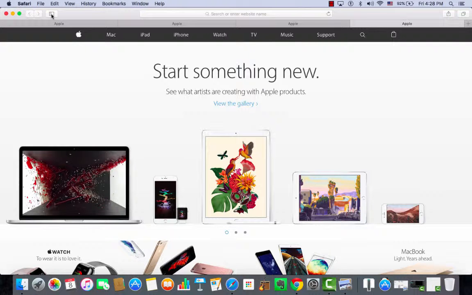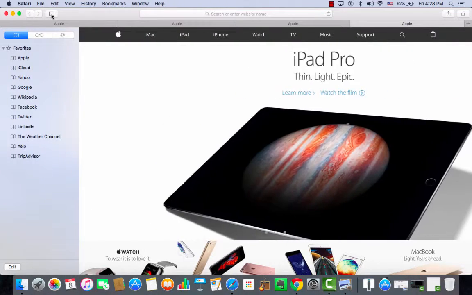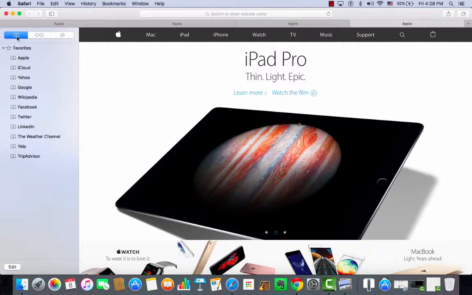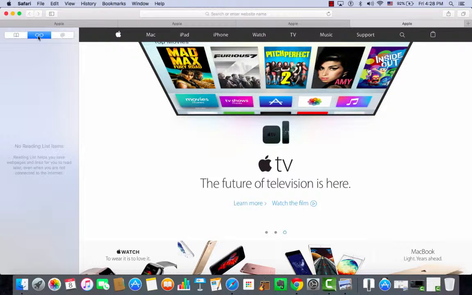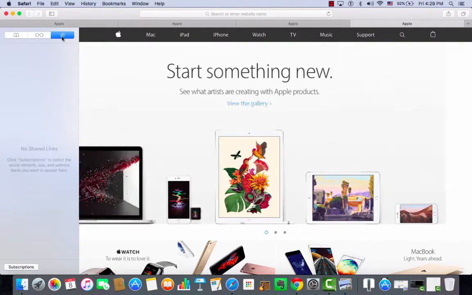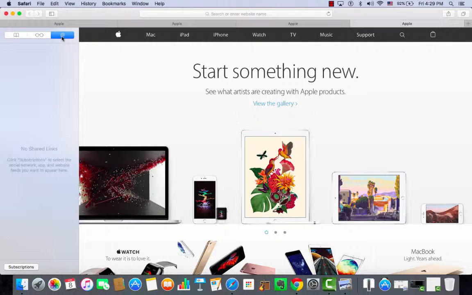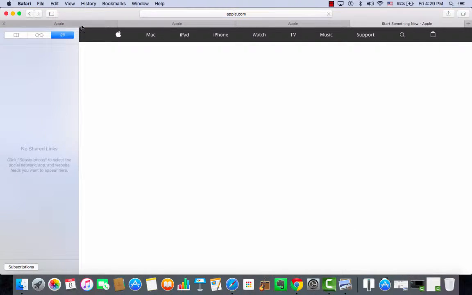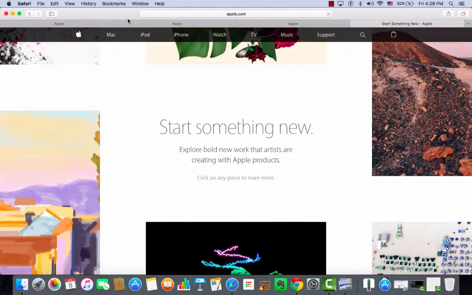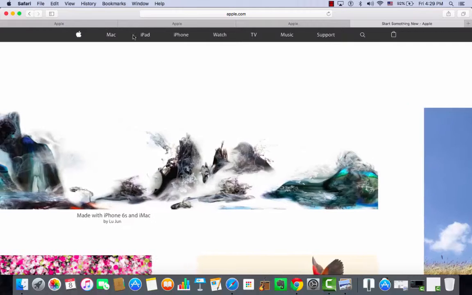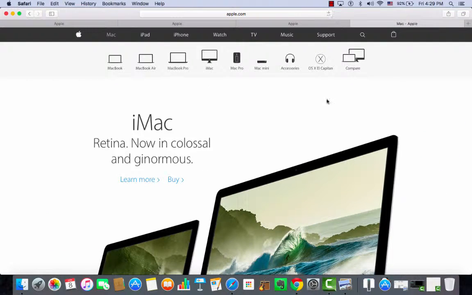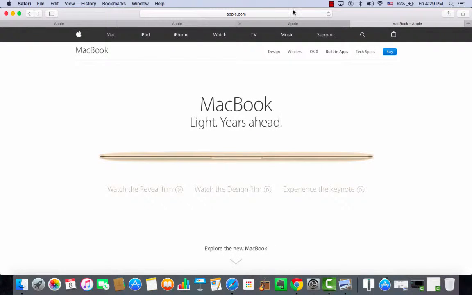If you click on this right here, this is actually the sidebar. When I click on it, I have my favorites, my bookmarks if you will, and then I have the reading list, and I have subscription accounts, like your RSS news feeds and whatnot. But let's say I wanted to go to this particular link about Mac, and I'm doing some personal research on the MacBook, so I click on MacBook, and after I get there I want to save this as a bookmark. I can do it a variety of different ways.